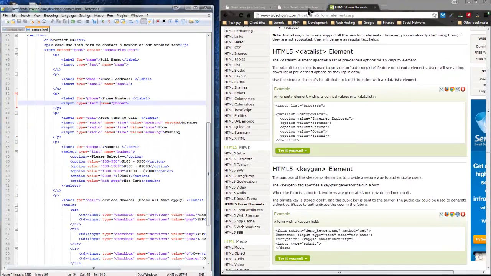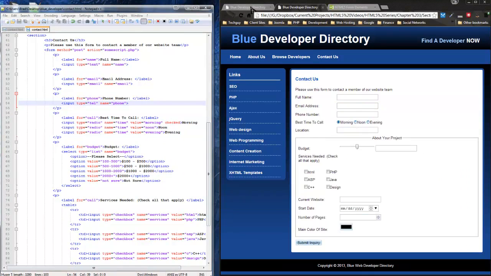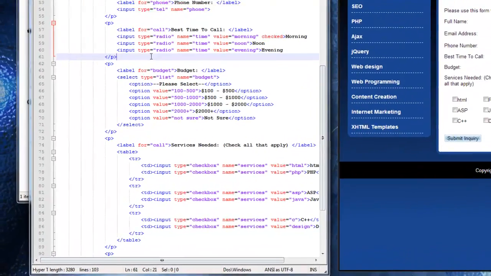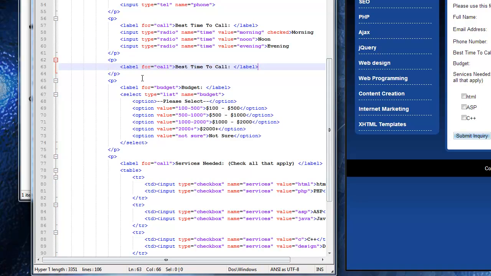So we're going to add the field. Alright, we're going to add an input field under the best time to call. So that'll be right here between best time to call and budget. So we'll put it in our paragraphs, because we're putting all our fields and labels into paragraphs. So we'll put a label. I'll actually just copy just to save some time here, and we're going to call this location. Okay, and I'll change that, location.